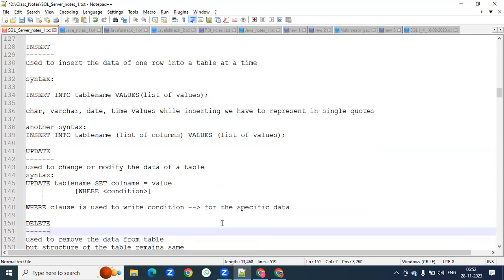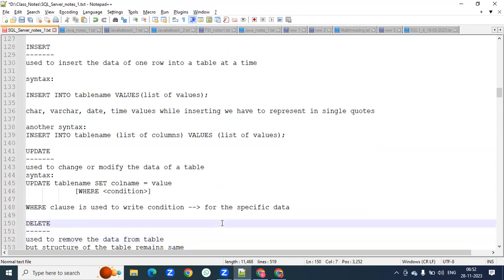Next we have the UPDATE command, which is used for changing or modifying the data of a table. See here: UPDATE table name SET column name = value.